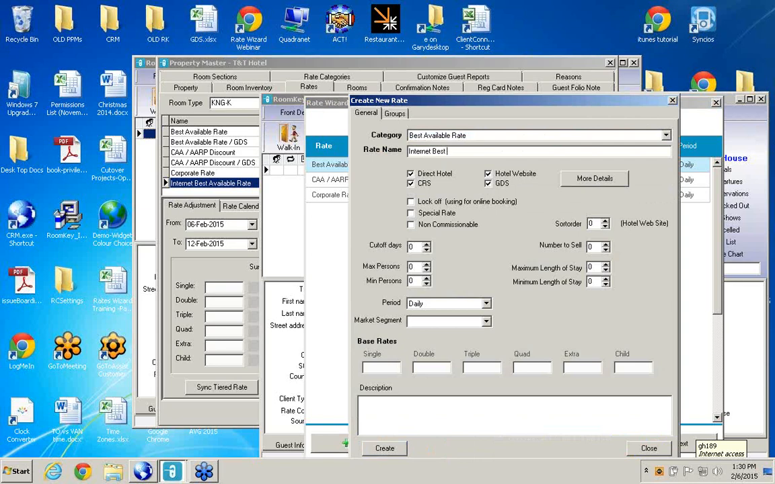The reason we used to do that in the old rates module is because you had to build the rate per room type. So we wanted to make absolutely sure that you didn't misspell the rate or put the wrong rate in there when you were building it for, say, 15 different room types. So what we did was we gave you a rate category that you looked up, and then when you selected that, it automatically brought the rate name in.